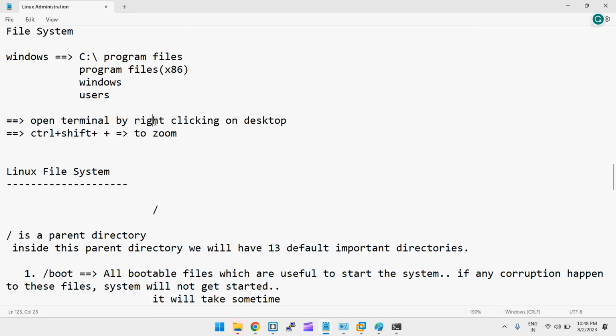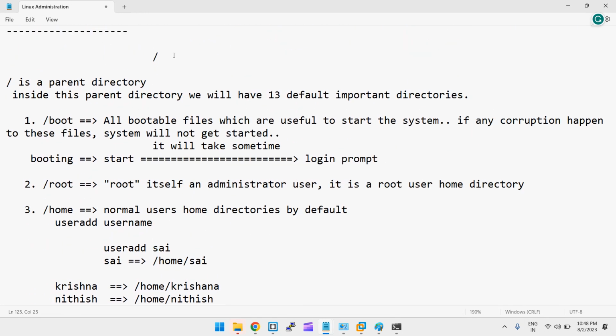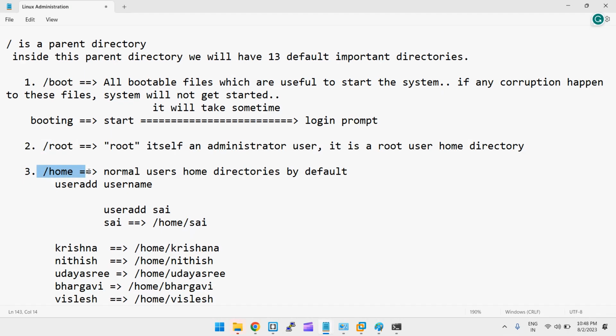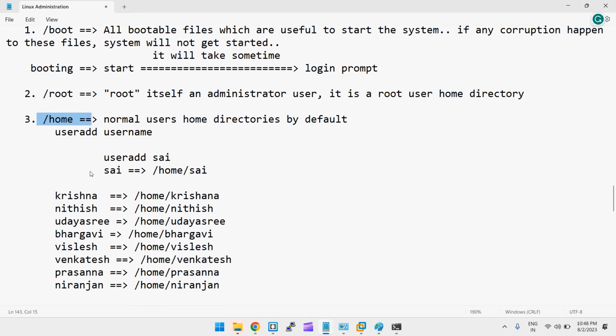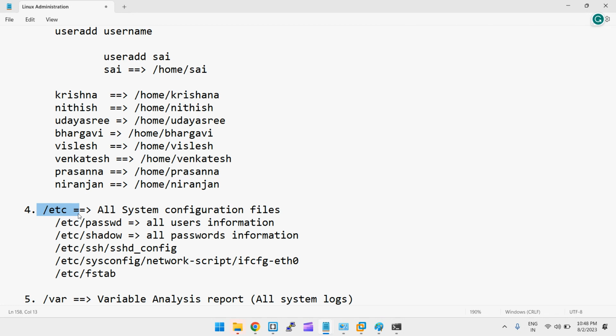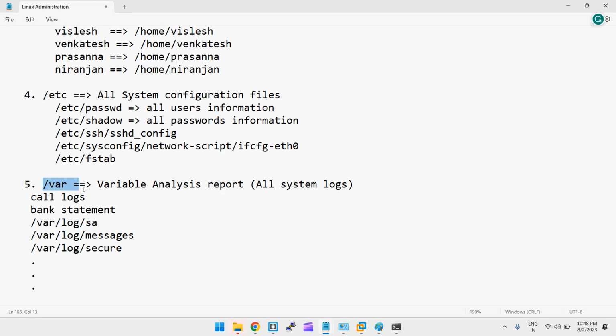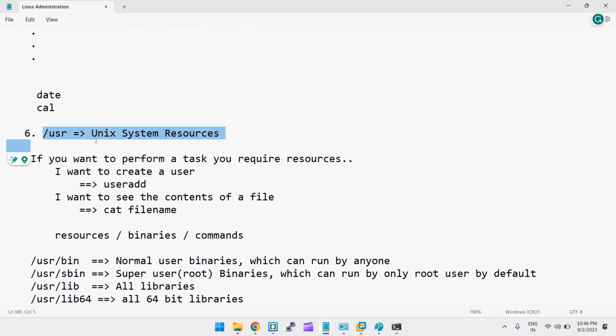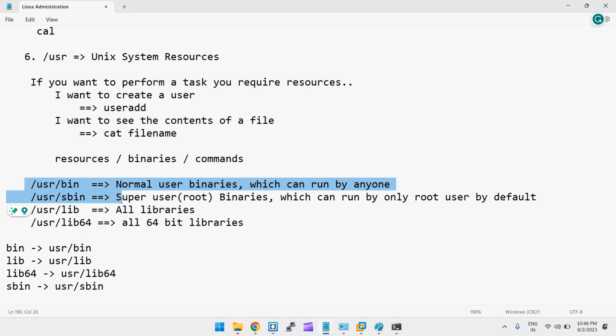Slash is the starting point, just like the C drive in Windows. Slash boot is where we can see all bootable files. Slash root is the root user's home directory. Slash home is where we can see all normal user home directories. Slash etc holds all system configuration files. Slash var, variable, holds all the system logs. Slash usr, Unix system resources, has commands, super user commands, normal user commands, and lib64, all the libraries.